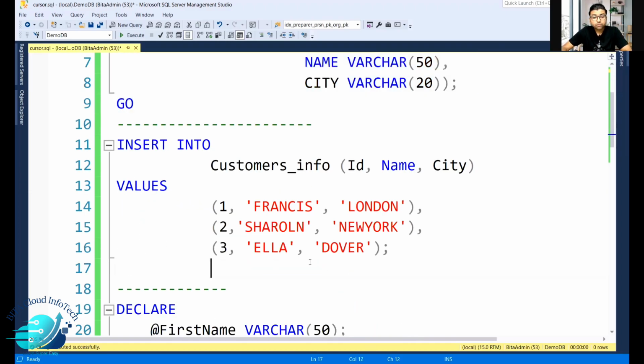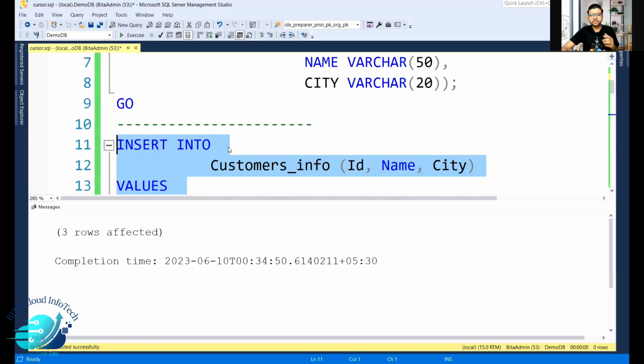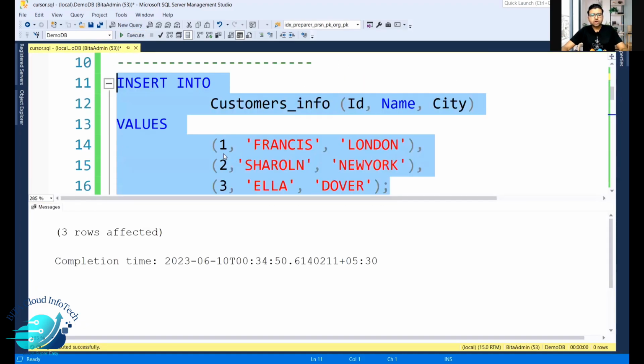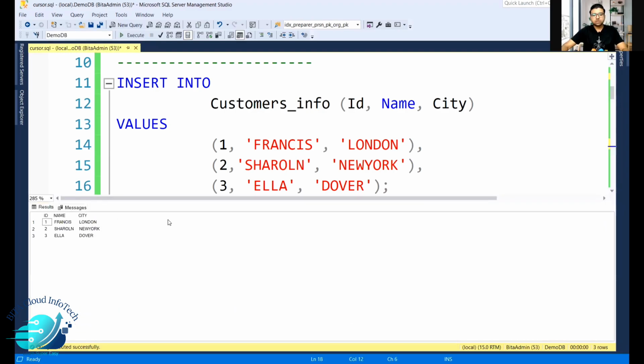Now we are just trying to insert a simple 3 rows. Three employees' data, 3 customers' data basically. Let's do that. Done. Let me show you how the table looks. Okay, you see, very simple. Francis, Sheldon, and Ella, and London, New York, and Dover are the cities, right? I hope you can remember their first names, just for our practice purposes.